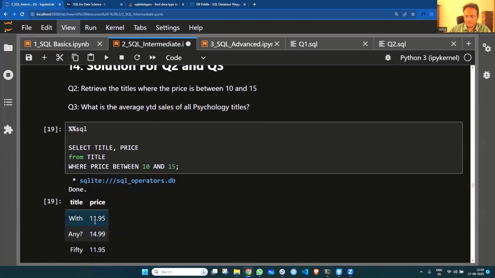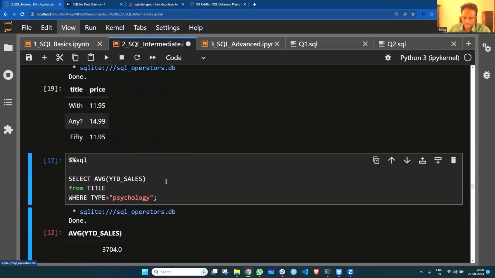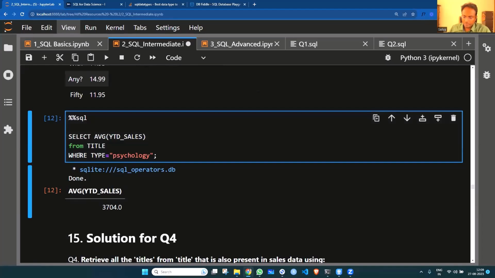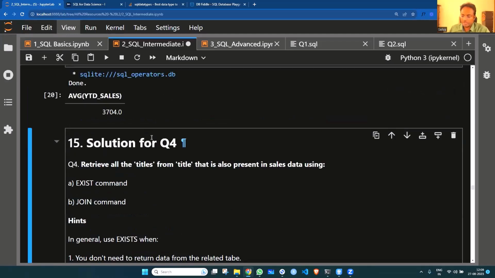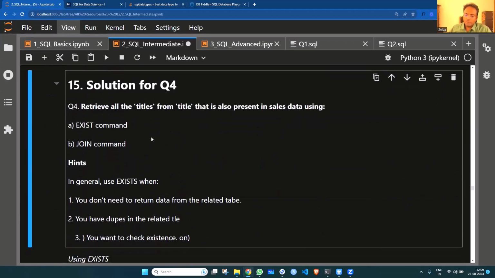Right, all these are all the different titles. What is the average year-to-date sales for all psychology titles? So again here, put a where condition and put type equal to psychology and compute the average. So this should be the solution for the second or the third problem. Fourth problem is retrieve all the titles from title that is also present in the sales using the exist command and then using the join command.